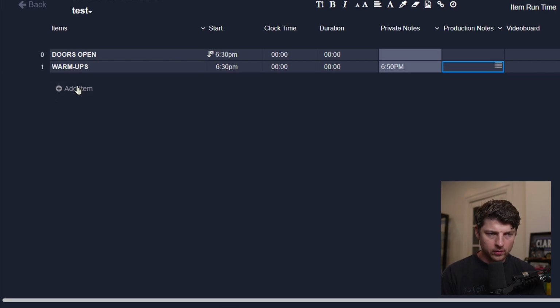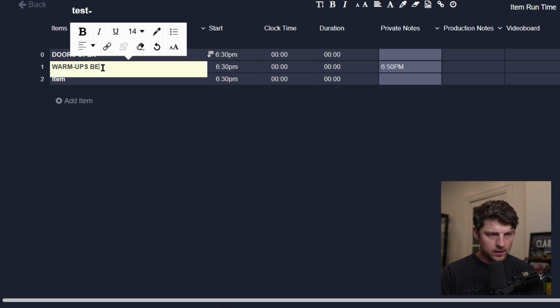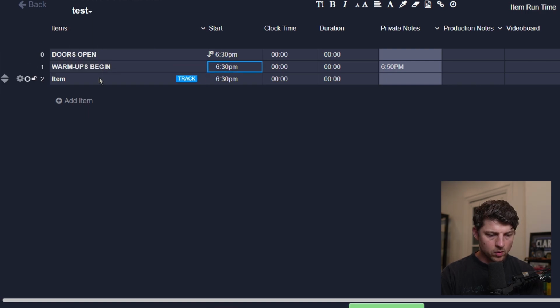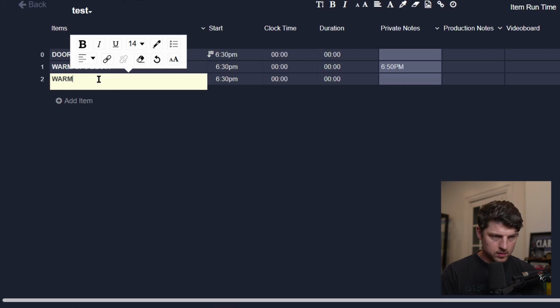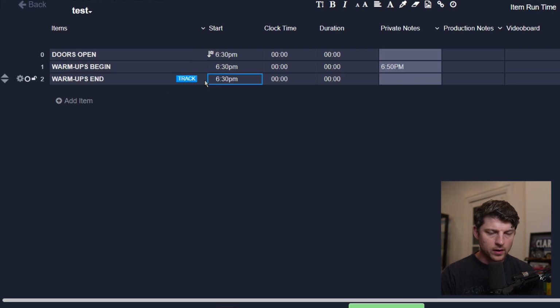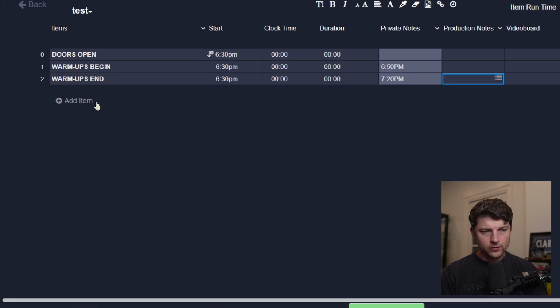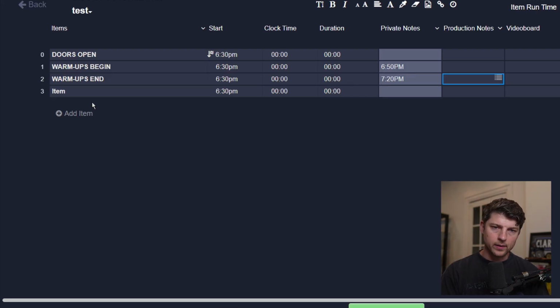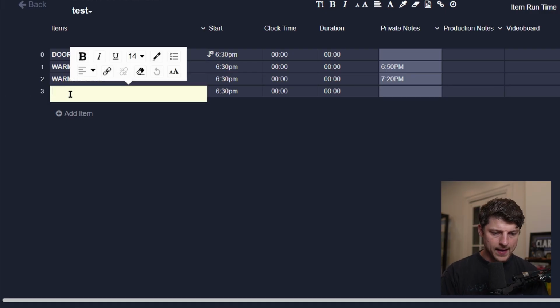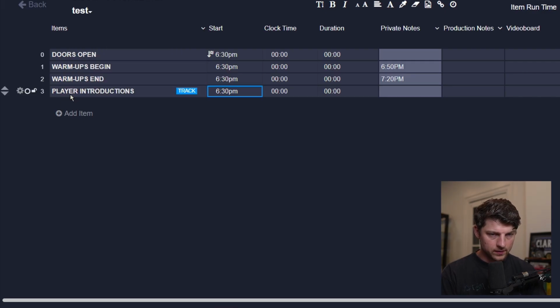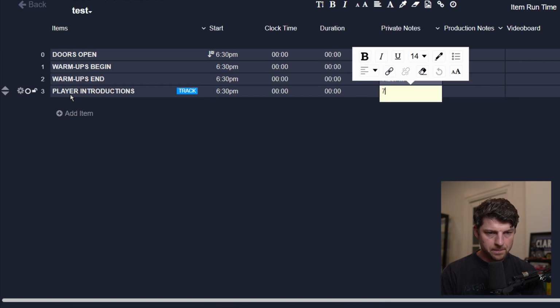And we also know, let's say warm-ups end. Let's say warm-ups are 30 minutes long, so a 7:20 p.m. warm-up end time. Let's also say we know when our players are coming out. So let's say our players come out at 7:30 on the dot. So player introductions, and this happens at 7:30 p.m.